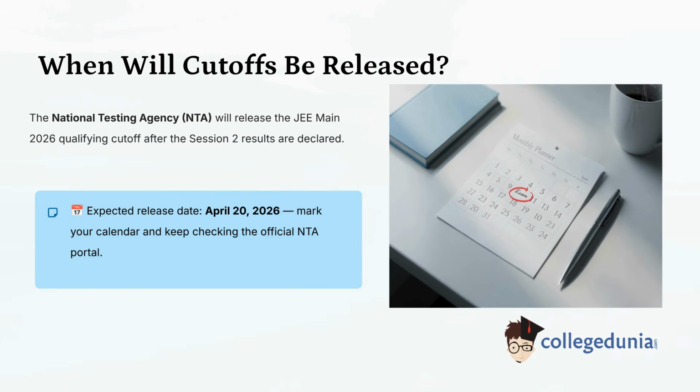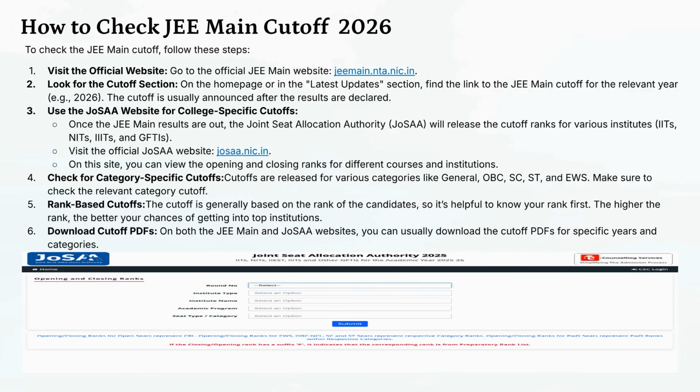So when can you expect the cutoff? For JEE Main 2026, the qualifying cutoff will be released after Session 2 results. The expected date is 20th April 2026. Keep checking the official website regularly so you don't miss any important updates.